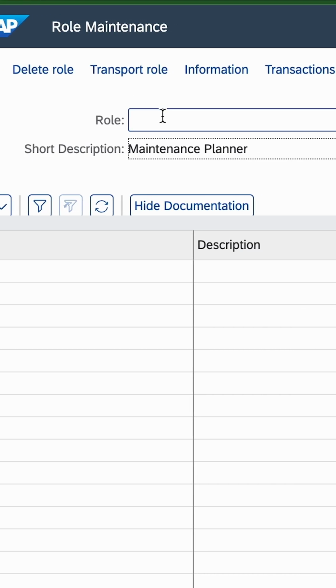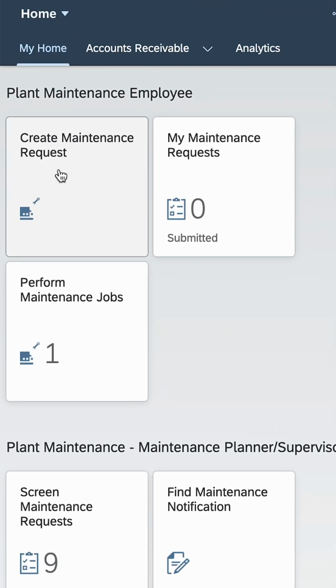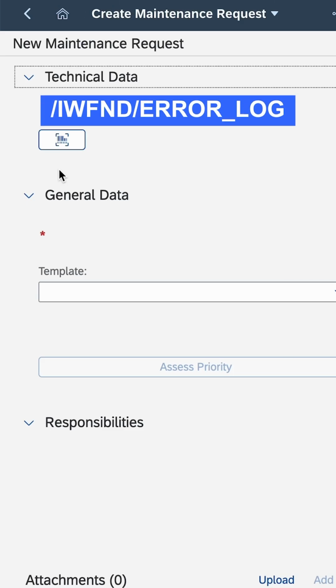Now go to PFCG transaction. Paste the business role. Add your user ID. Now you can launch the app. If you have some errors, launch this transaction.